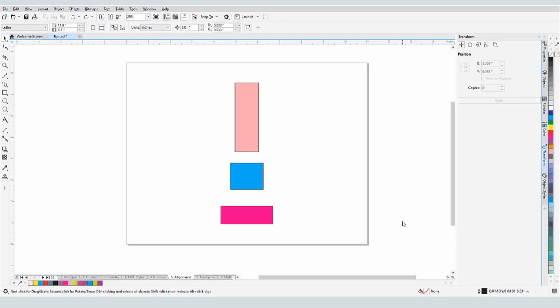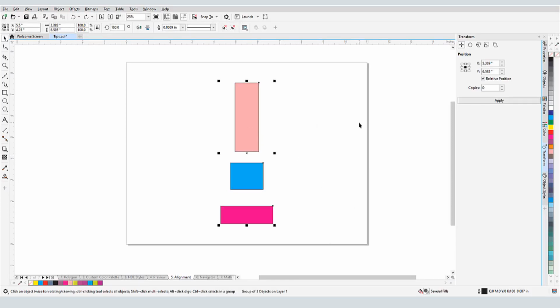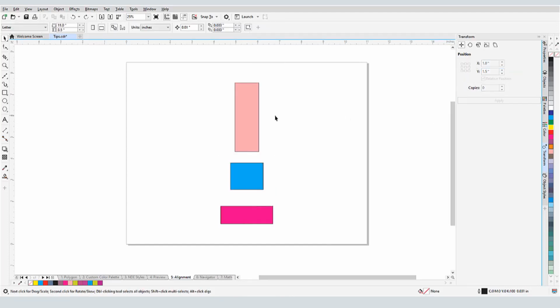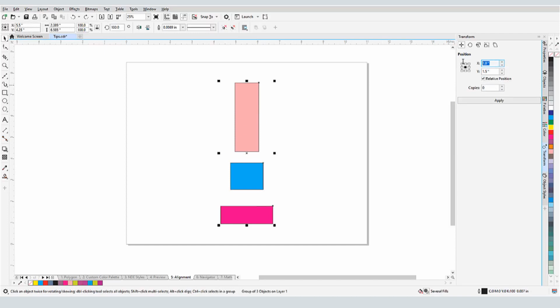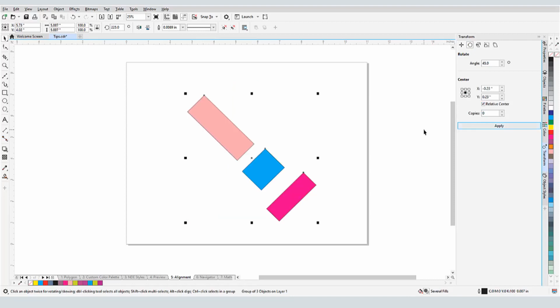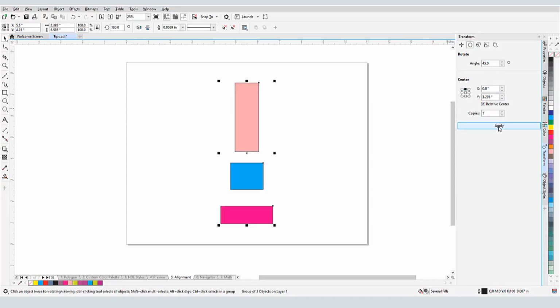The Transform Docker goes beyond simply moving or rotating objects. With this group selected, I can change its position, such as moving it 1 inch to the right and 1.5 inches up. If I want 3 of these groups, spaced 3 inches apart, I can change X to 3, Y to 0, add 2 copies, and click Apply. For rotating, I can rotate 45 degrees about the center, or make 7 copies about the top point.